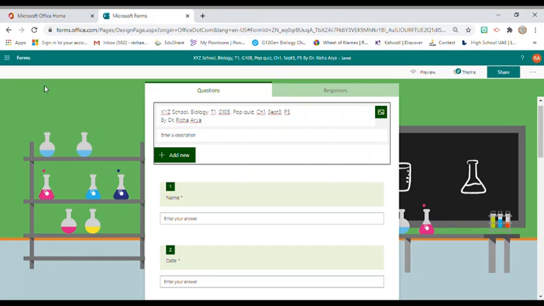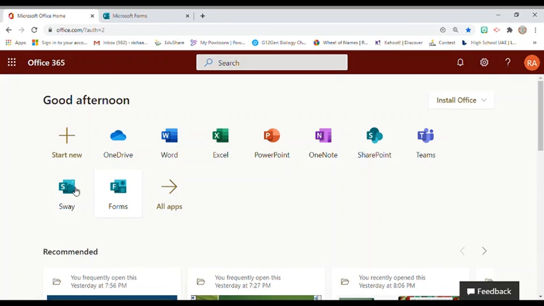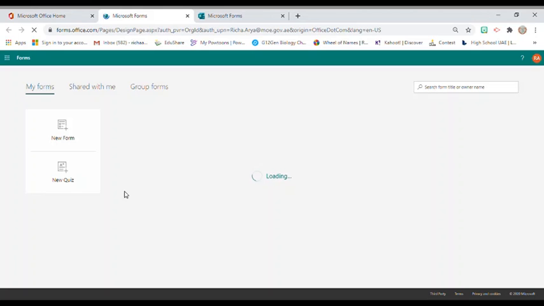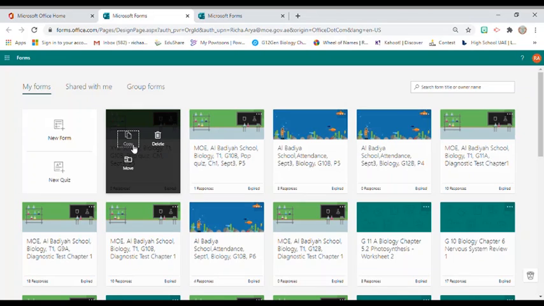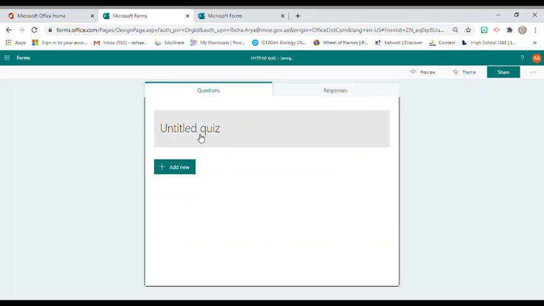To create that, first you have to log in to your Office 365 account. You can choose MS Forms. And then if you have already created some forms or quizzes, you can simply copy and duplicate it and edit it. Otherwise, just go on the option New Quiz. So I'm creating a new quiz by clicking on New tab.